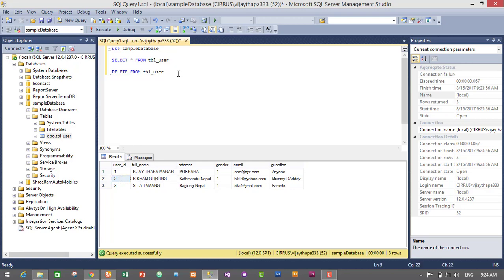So we have to type a where keyword, that is where user_ID equals 2. So this is the query, that is delete from tbl_user where user_id equals 2. This will delete the user whose user ID is 2. Bikram Gurung has the user ID of 2, so this query should delete Bikram Gurung from our table.